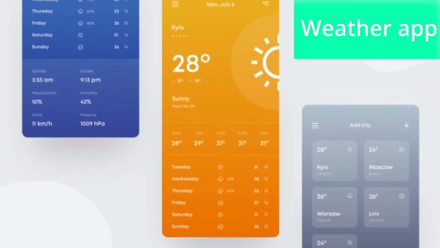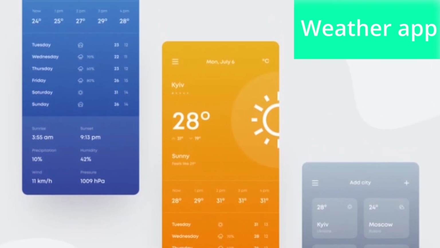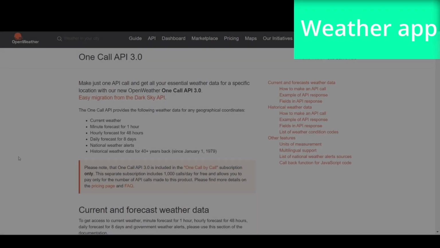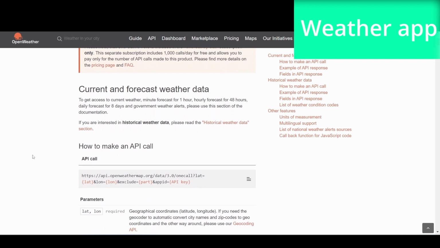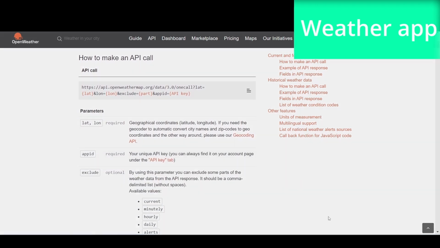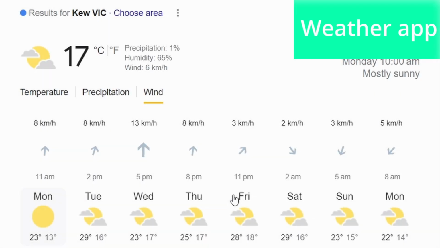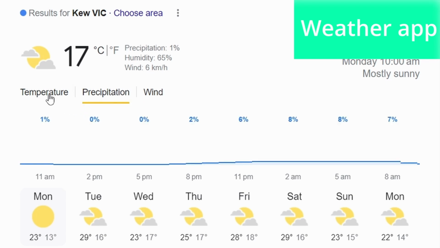A fully functional weather app, the second hardest on the list, can be made easily with an external API. OpenWeather, an online API, can be used to power the backend of this project. A simple weather app, as shown below, can be easily made within a few hours.